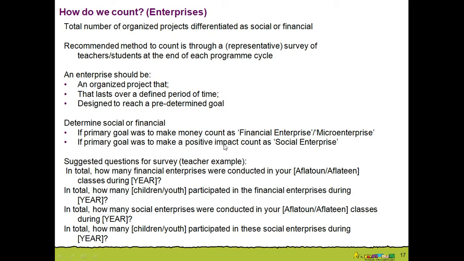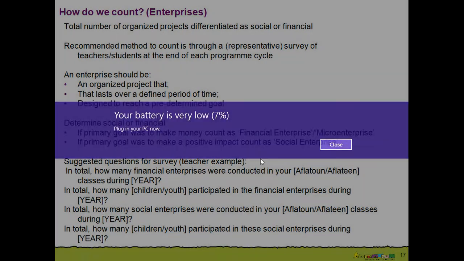The primary goal of a social enterprise is to have a positive impact. If it is a mix, so if they're making money towards having a positive impact, use your best judgment. We suggest that you do surveys with teachers and ask them the following questions.